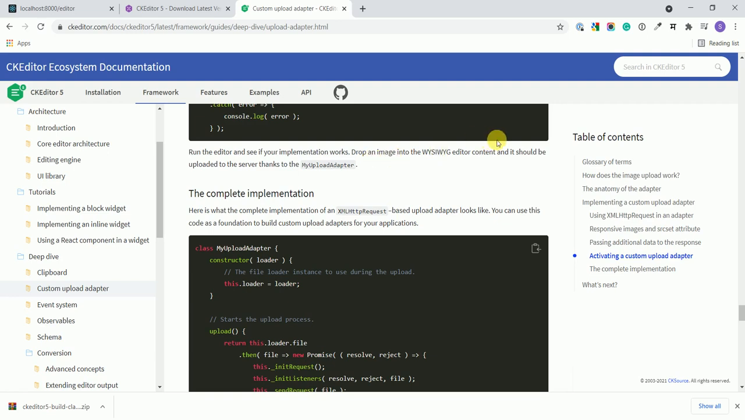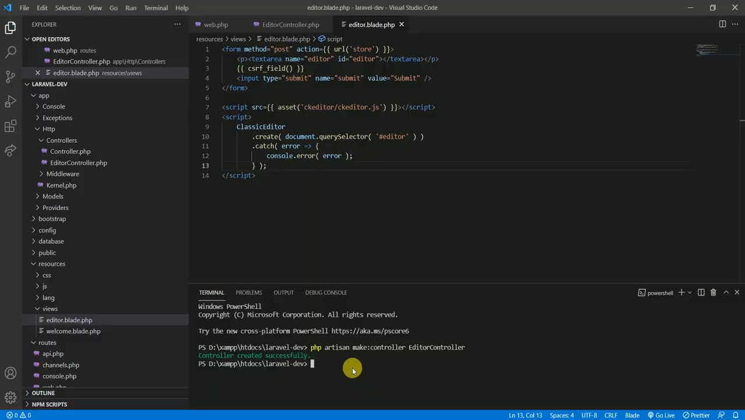So for this, I create a symbolic link of our storage folder, php artisan storage:link.